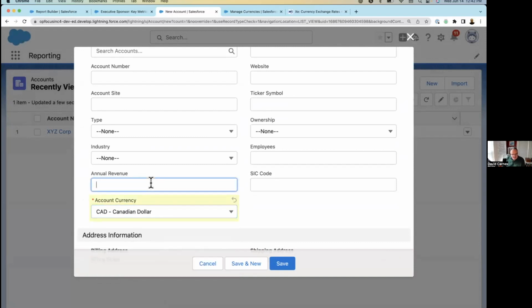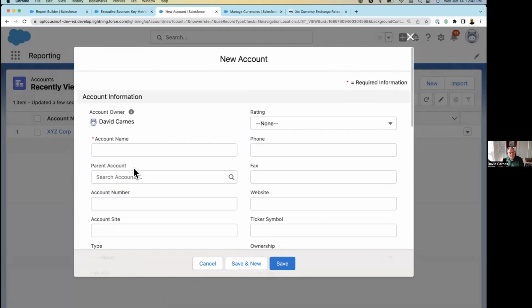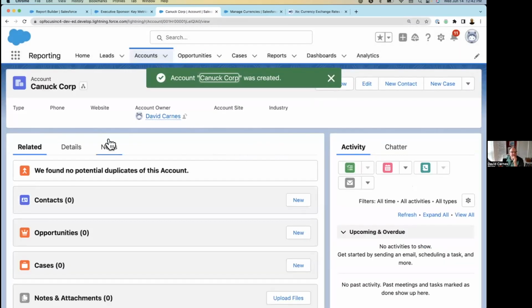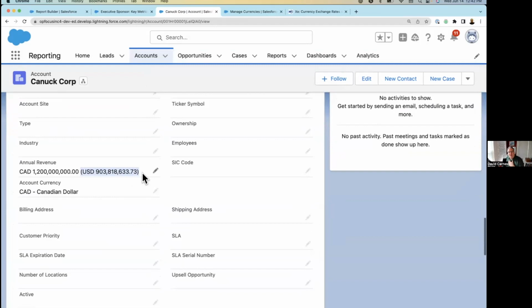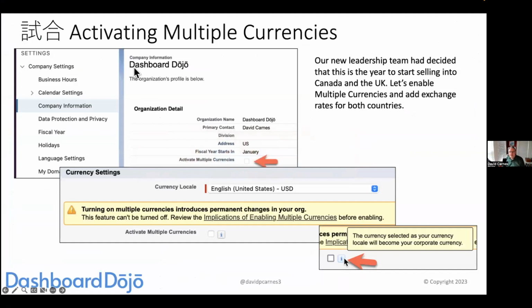And I'll say that this is 1.2, the letter B, and it just punches out all the zeros for me. And this is my Canuck Corp account. I'll go ahead and save that. And if we come back to the details, we can see, because our corporate currency was US dollars, and we just turned this on, I haven't gone back to my user to change my own currency. It assumes that my currency is US dollars, and that's why we see the US dollar conversion in here. All right, so that's a lot of stuff.